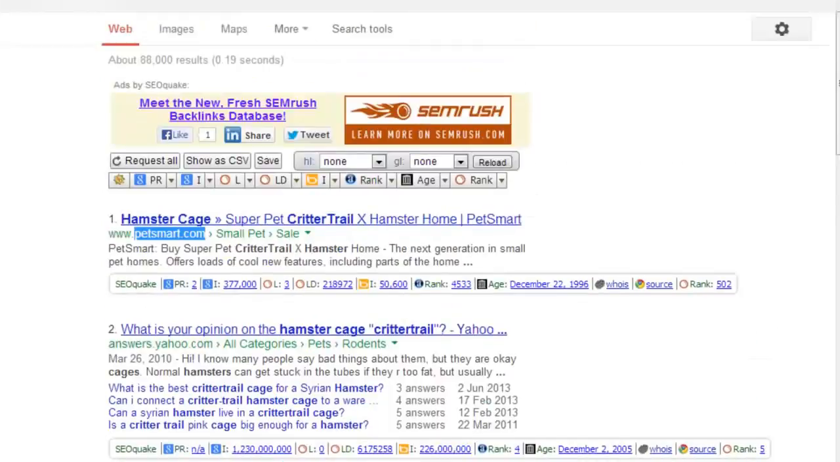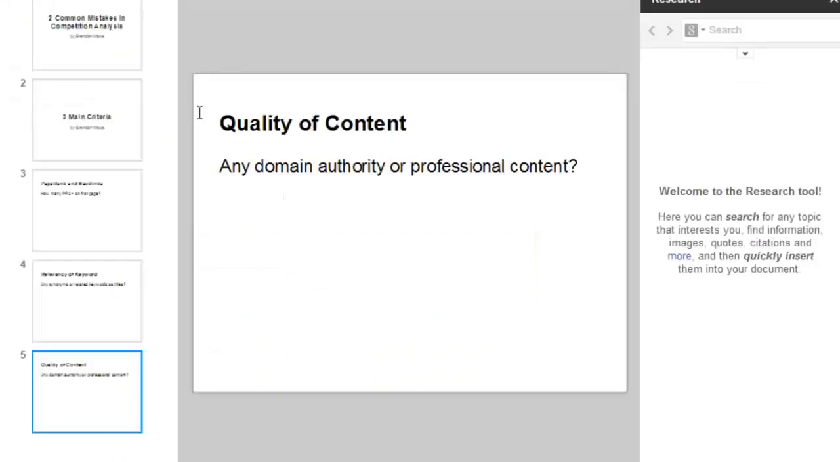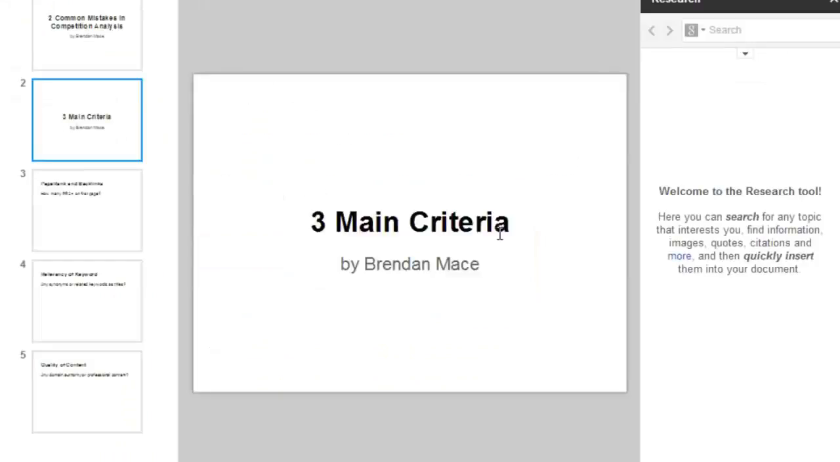The bottom line is that you don't want to pick keywords that fail all three of these main criteria. You definitely want to make sure that at least you're passing some of them, and in my case, I like to pass all three. But that's basically the process that I go through to determine whether a keyword is competitive or not.